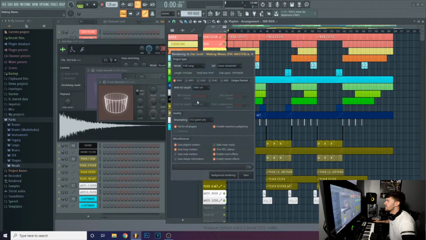Make sure you've got it at 24-bit. I have it at 512 point sync. High quality for all plugins. Disable maximum polyphony. Enable insert effects, enable master effects. Just tick all the boxes, and also leave remainder because you can cut the end off it when you're mastering the track.